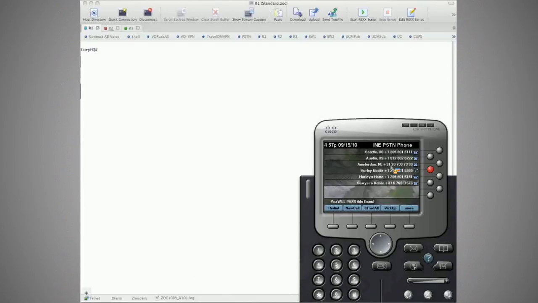Welcome to Cisco Unified Communications. We're authenticating, and then we'll press 1 to make a call. To make a call, press 1. Enter the number you wish to call by the pound.